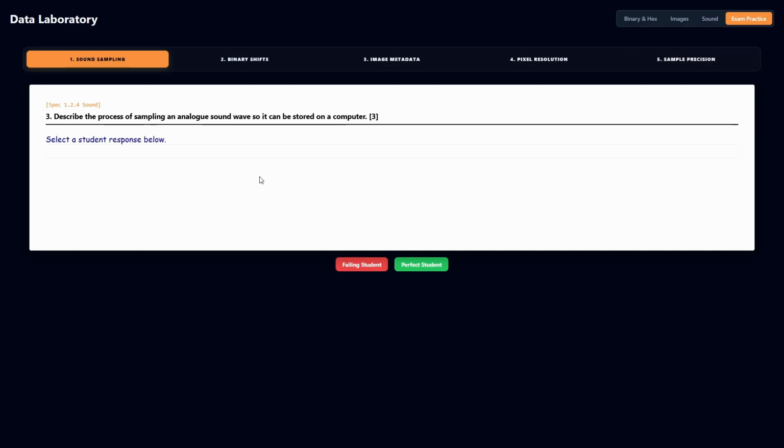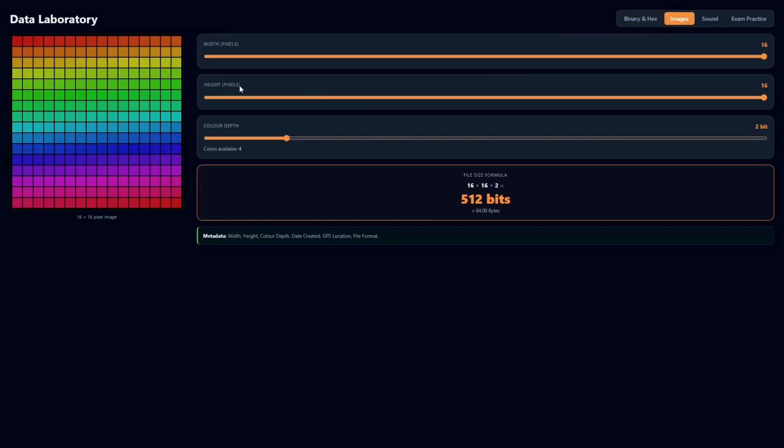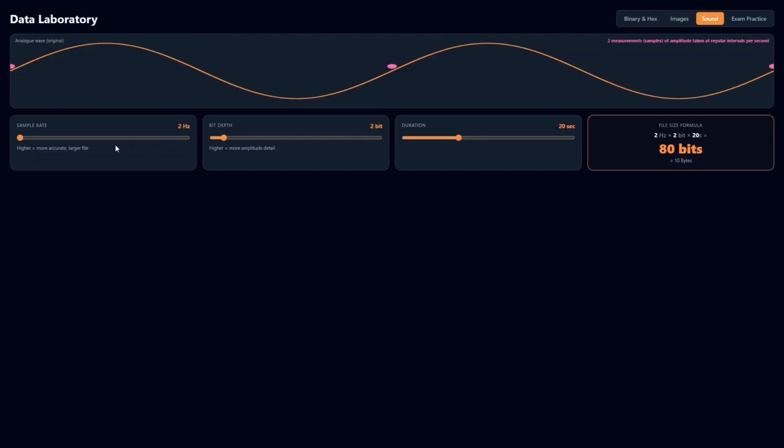Sound, remember sample, binary shifts, overflow, remember that. Remember how to work out file size. I've done another video of converting numbers, check the channel. Images: width times height times color depth. The larger each one is, the larger the file size. Remember, to convert from bits to bytes, you're going to divide by 8. Sound: it's all about sample rate, bit depth, duration. Again, divide by 8 to get bytes. And that should cover this topic.